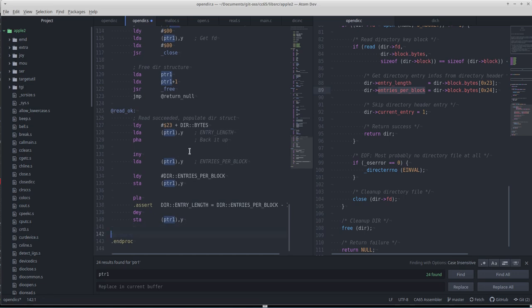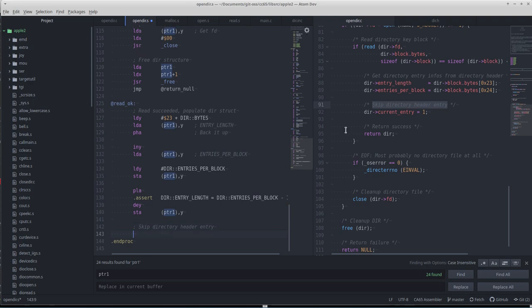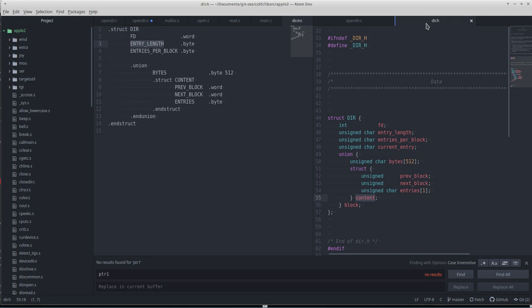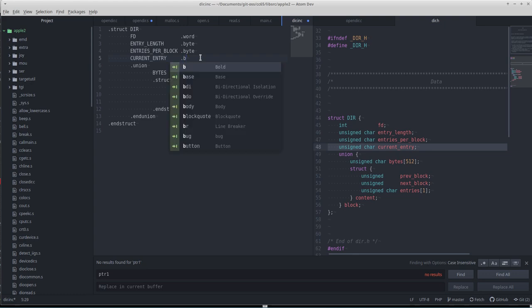We're done for that, and we have to skip the directory header entry, which is at current entry. Where is current entry? Did I forget current entry? I totally did. Oh. Wait.